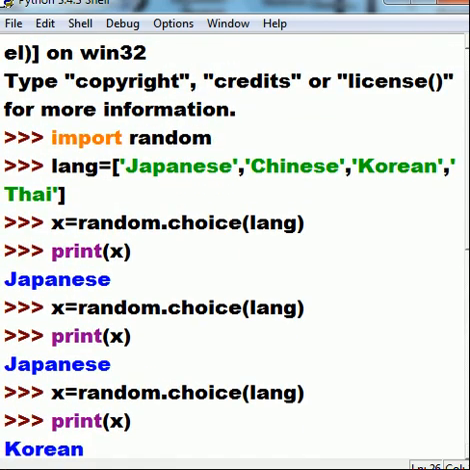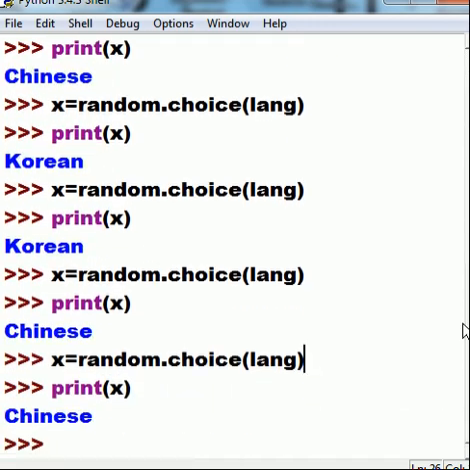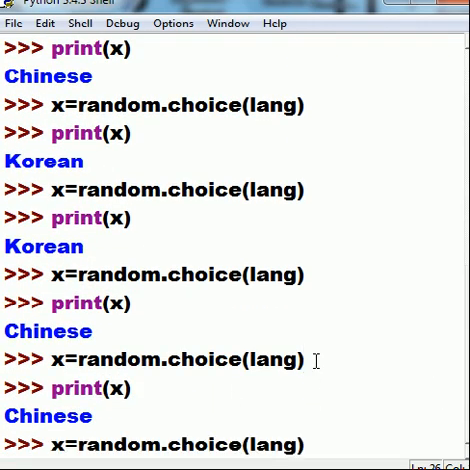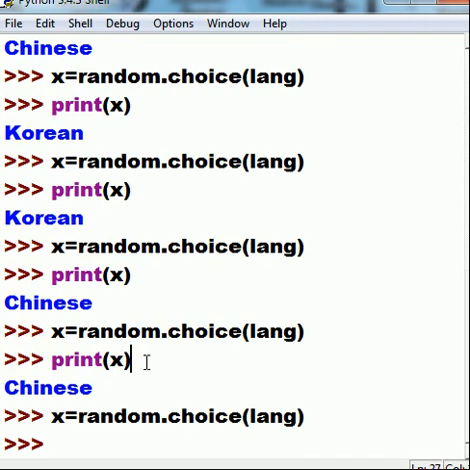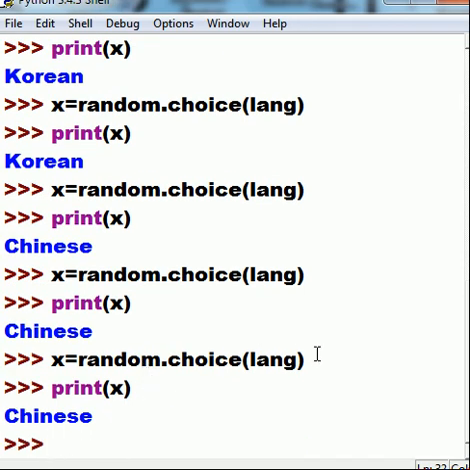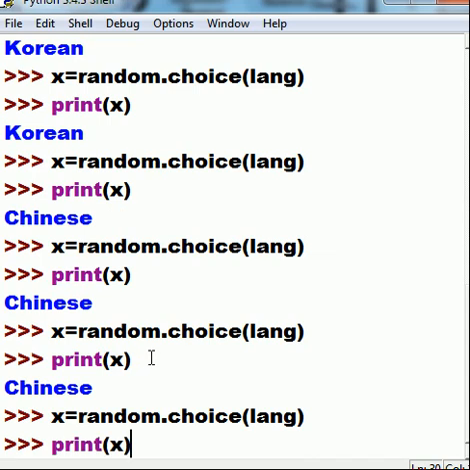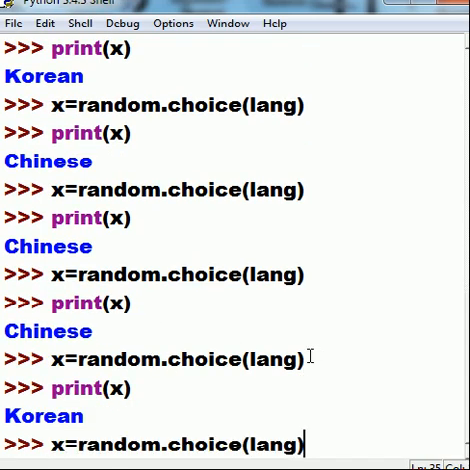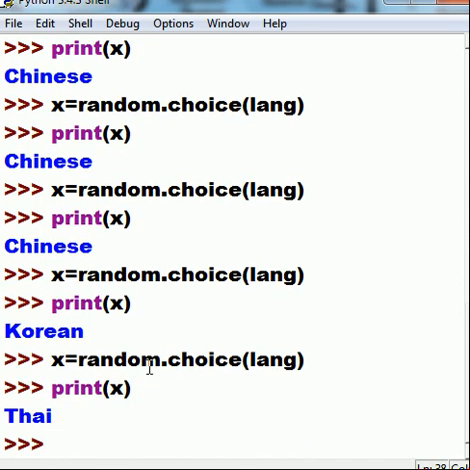Did I even put Thai in there? Now I'm starting to doubt myself. It's in there. When is it going to print out? It's a crapshoot. It's all up in the air. When he feels like it, he's randomly choosing. But there we go. I finally got Thai.